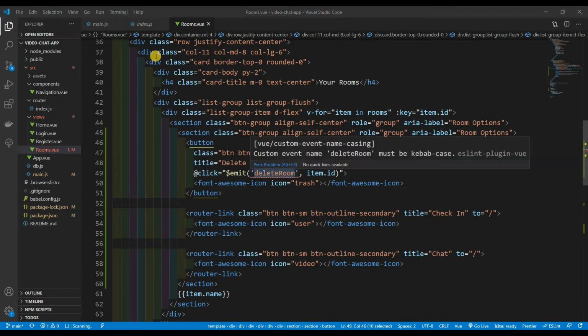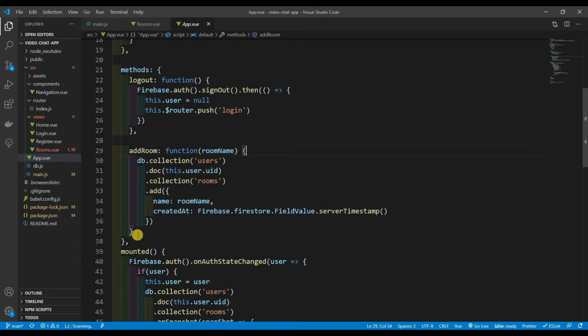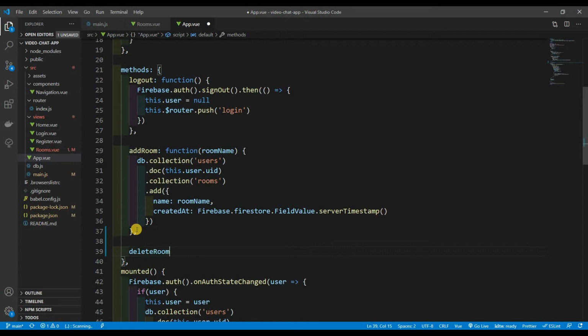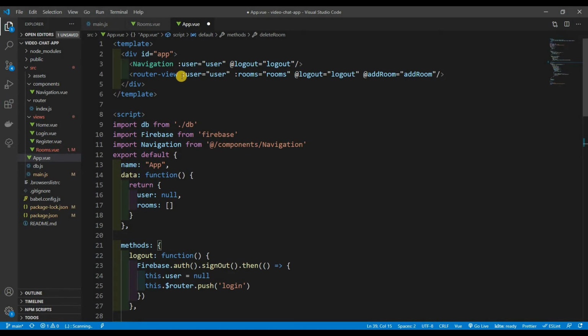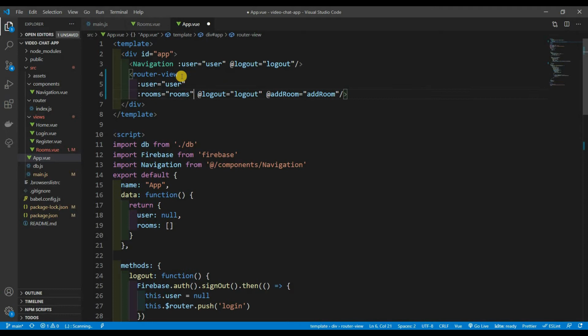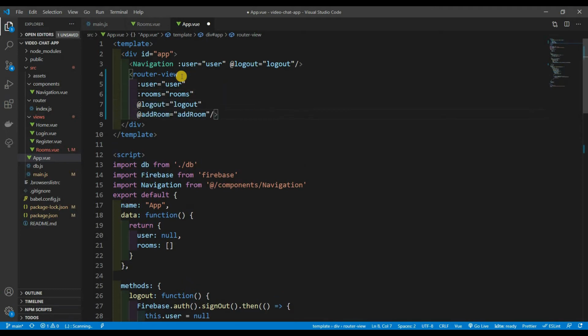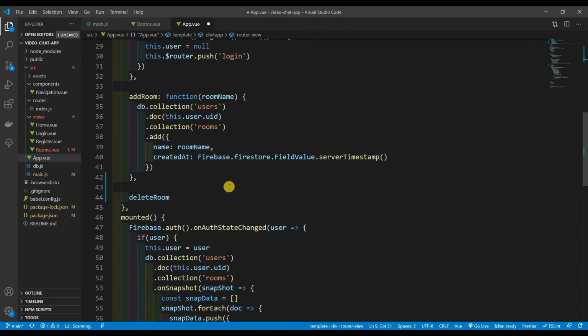I'm going to copy this, and in App.vue we are going to add another method. So right below addRoom, I'm going to add deleteRoom. But before I do that, let's actually add this. This is going to be a little bit hectic as well, so I'm going to fix this real quick. I'm right here. I'm going to say at, paste, deleteRoom is going to equal that method that we're going to be adding. So deleteRoom. All right, we're passing that into the router view, so that way rooms can have access to that.